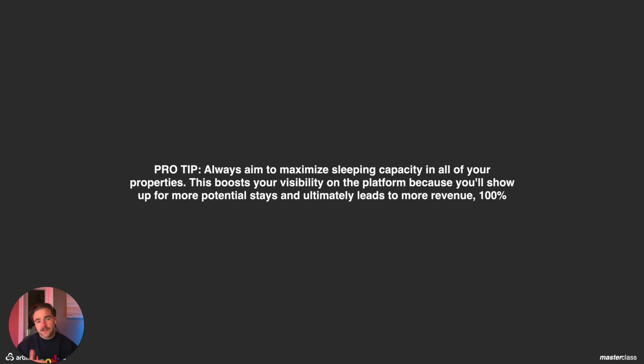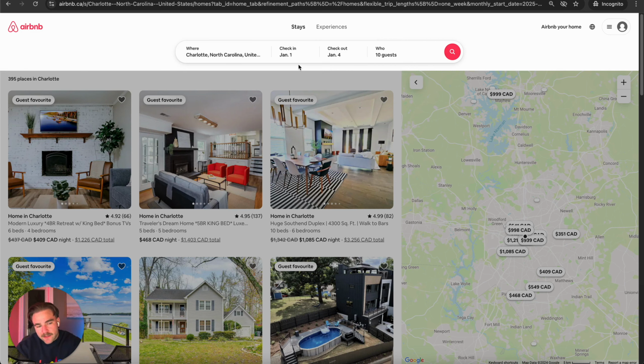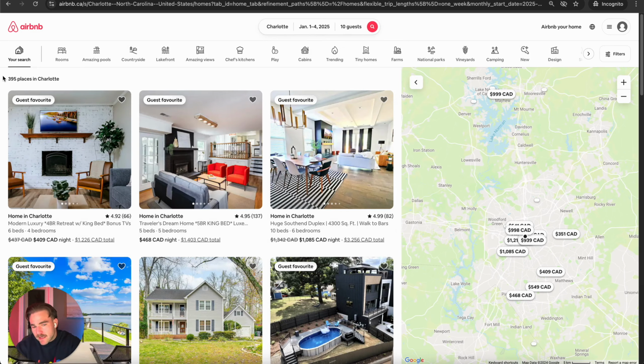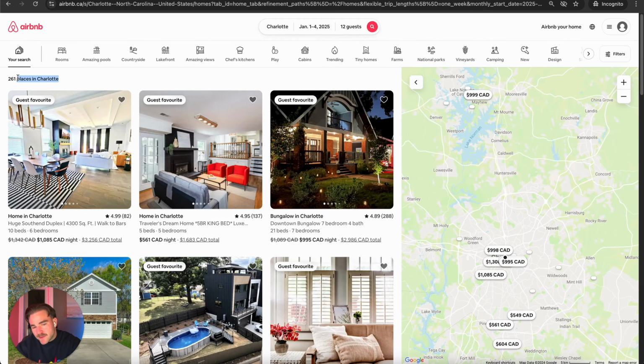Let me show you what that actually looks like. So here we are on Airbnb in Charlotte, North Carolina. Check in January 1st, check out January 4th. Who's there? 10 guests. As you can see, there's 395 places. If I just add 2 more people, it's a sleeper sofa, right? We've already cut down 261.